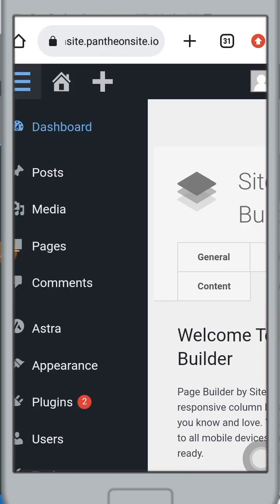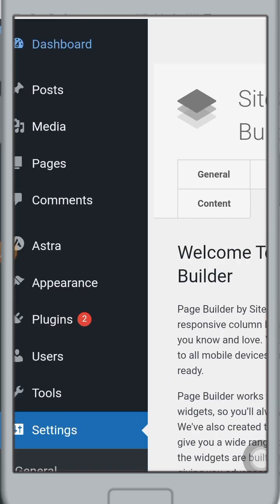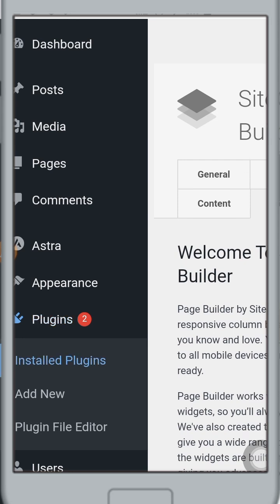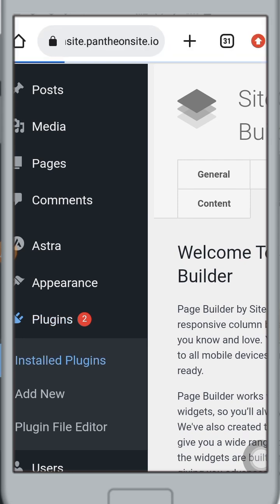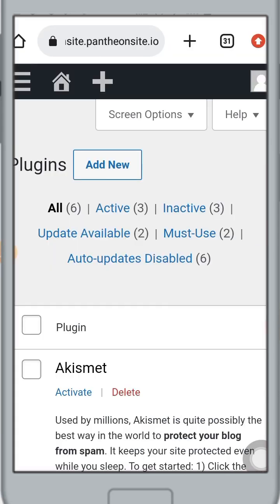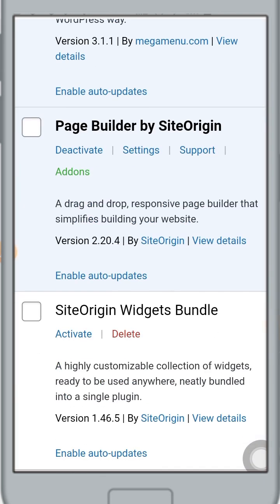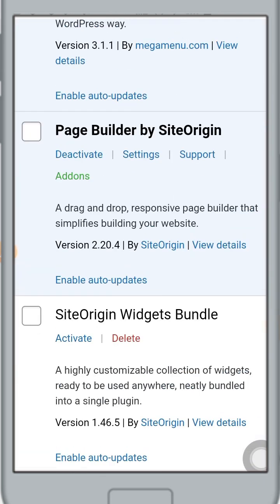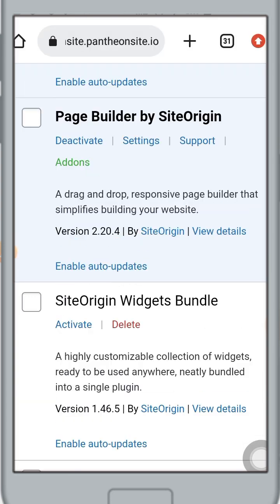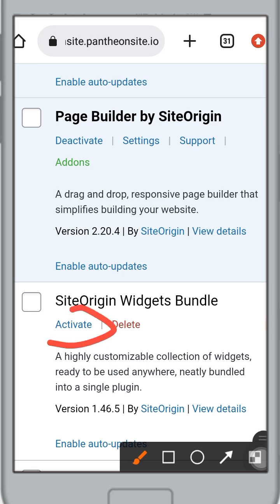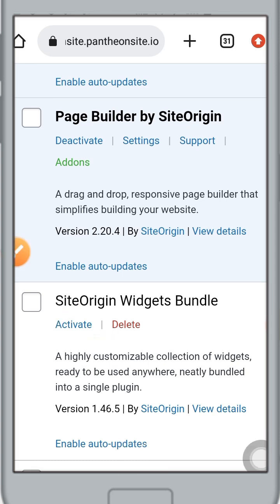Now we need to activate the second one. So go straight to your plugins or installed plugins. Here you can see the plugins that are activated and those that are not activated. Our SiteOrigin Widgets Bundle has not been activated, because we already activated our main page builder. So I'm going to click on activate.